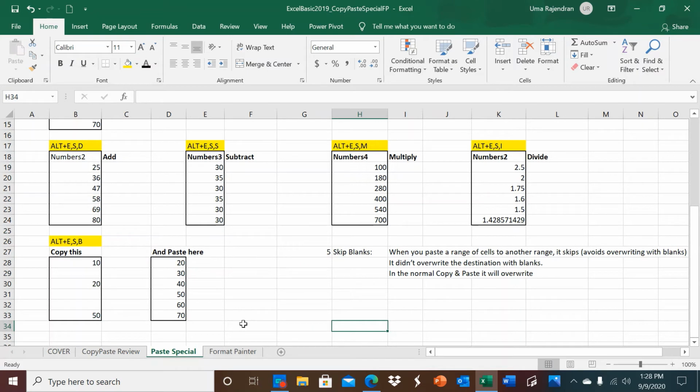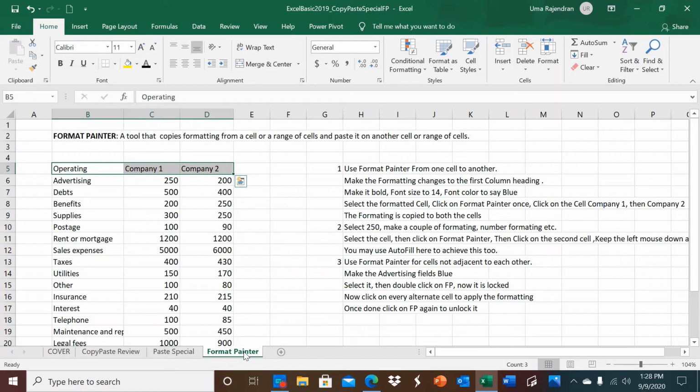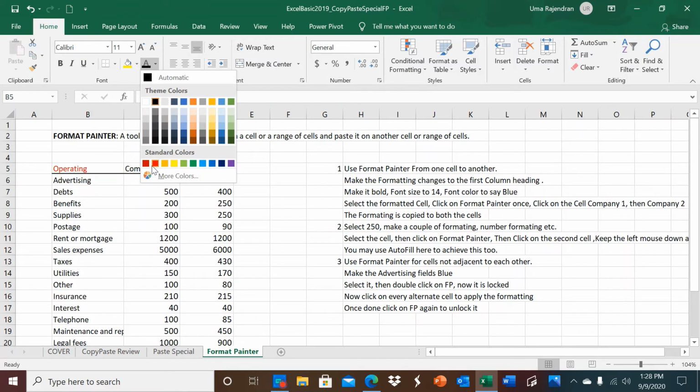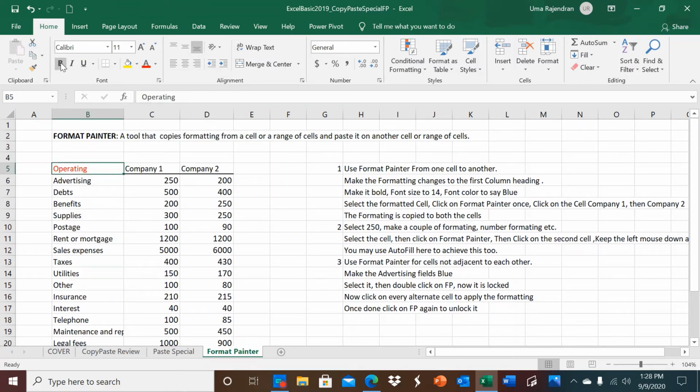Next, we will see how Format Painter is used to copy formatting from one cell to another cell or to a range of cells. So you don't have to make your changes to each cell separately. You can make the changes to one cell and copy that into another cell or cells with the help of the Format Painter. In the first one, we are going to change some formatting to the column headings. I'm going to do it to the first cell here, make the font color red and make it bold. Now I want to copy these changes to these two cells.